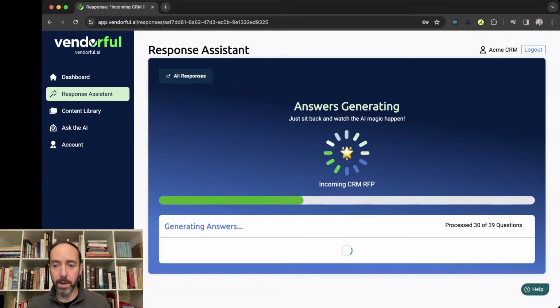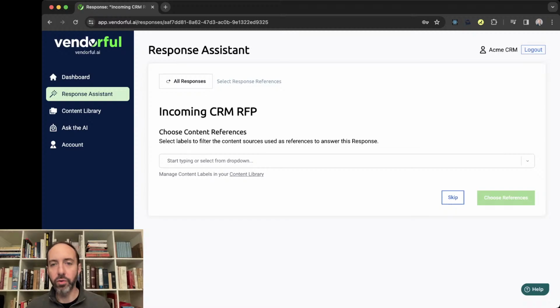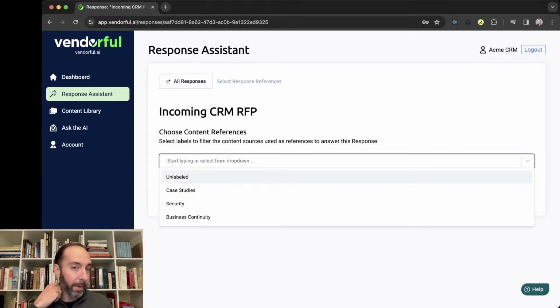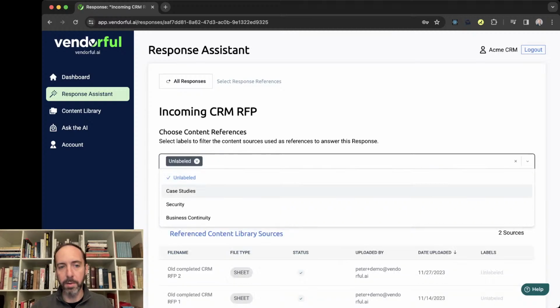Now it's just going to go understand the document and start drawing on the content library to produce answers to those questions in the spreadsheet. As soon as it finishes processing the questions here, you'll see that the next thing it asks me is about the labels that I referenced earlier. So here we go. Optionally, now that it has looked at the document and understood what's in there, I can tell it, what do I want to use for all this?